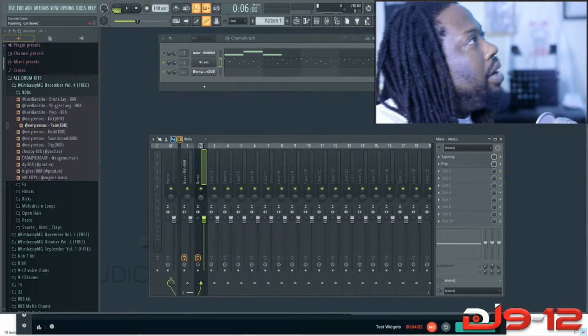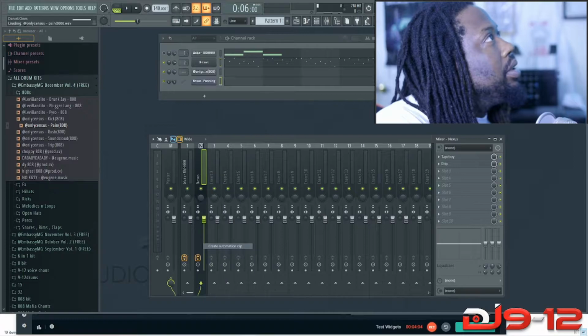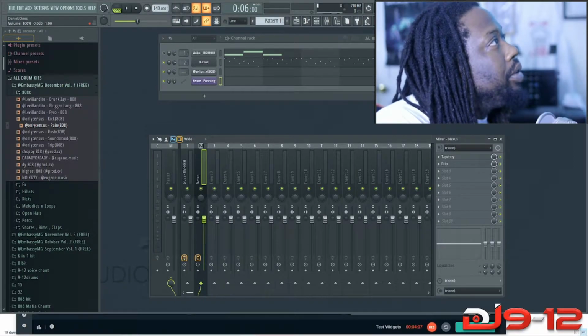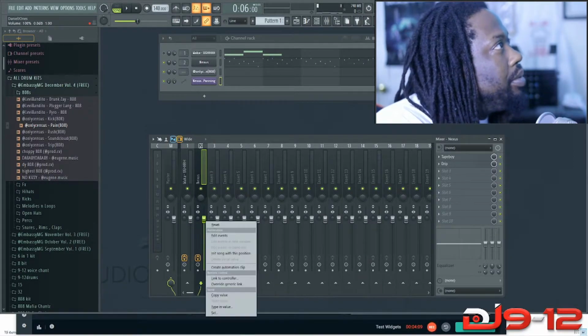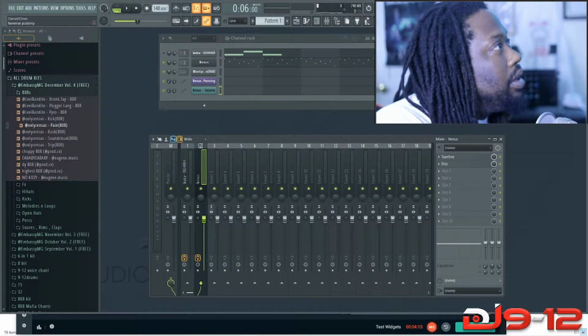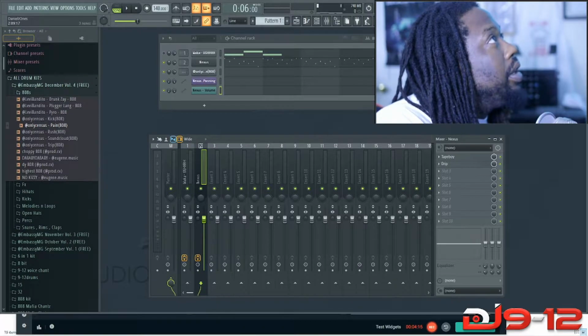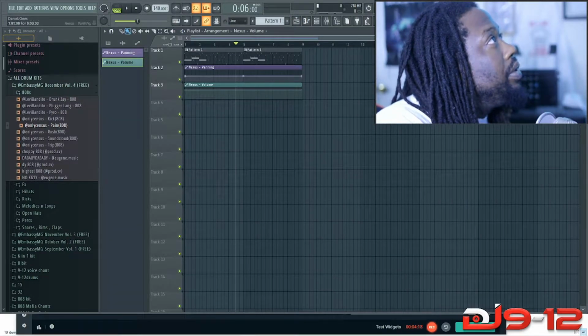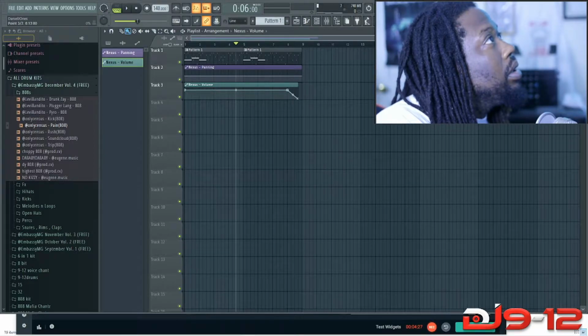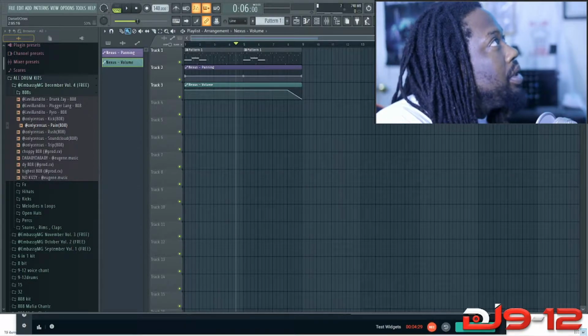If you wanted to pan it, right click, create automation clip. Now you got an automation clip for your panning. If you want to do volume, right click, create automation clip. Now you got one for the volume as well, right? And they all look different. You see it says panning, you see it says volume. So you want it to fade out. Let's just fade this last part out. And let's just say for the tutorial's sake, we're just gonna pan it hard each way.